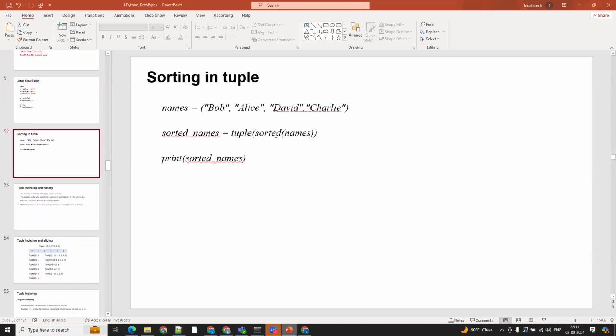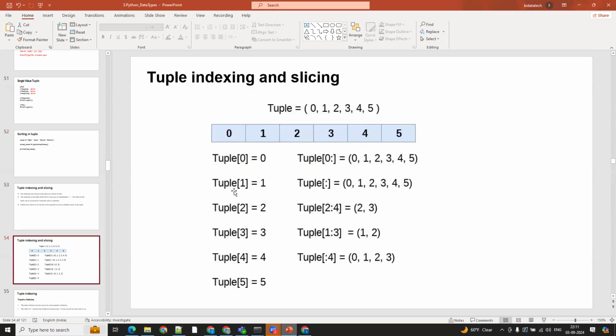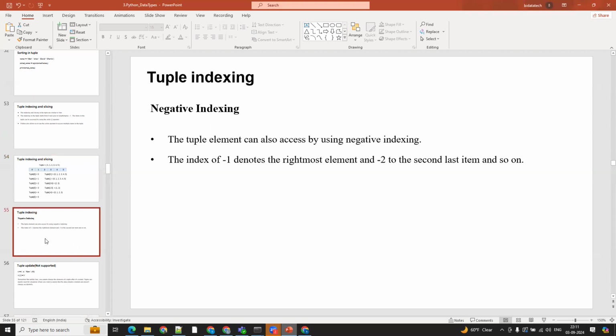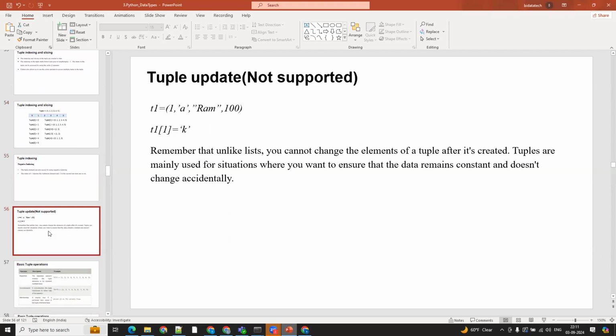If you want to sort the data within a tuple, you can use sorted of names, or anything like T4, T5, whatever you want. And here also you can access the elements just like your list or string. You can access the elements from the tuple actually. And negative indexing is also supported here.